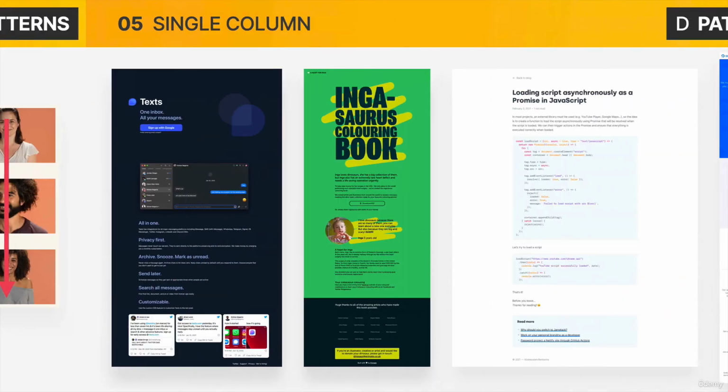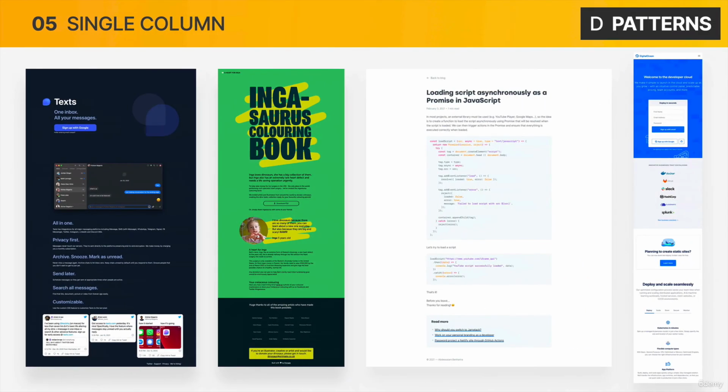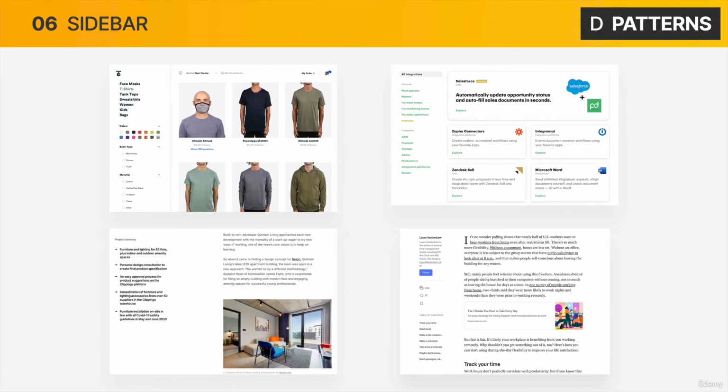All right, now next up we have the single column pattern. Now this one is mostly used on responsive websites on mobile phones, or also on just very simple websites like these 3 ones that we have here. Also, this layout can be used on simple blog posts where we don't want any sidebars for distraction. And speaking of sidebars, that actually brings me to our next pattern, which is exactly the sidebar pattern.